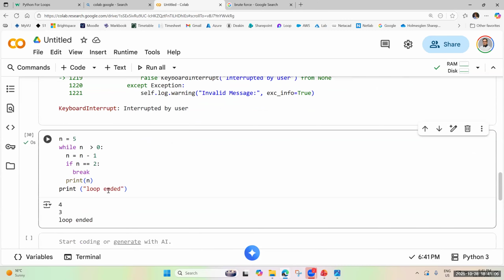Oh, yes. Okay. So you see that n is 5. So 5 is bigger than 0. It goes to the next line. Reduce it to 4. Okay. Is 4 equal to 2? No. Print number 4. So number 4 is here. Then it doesn't print this. It says still stay in the loop. So it goes up. 4 minus 1 is 3. Is 3 equal to 2? No, so print it. Then in the next round, n becomes 2. So 2 is equal to 2. And it will stop the whole process. It jumps out of the loop and it prints loop ended.